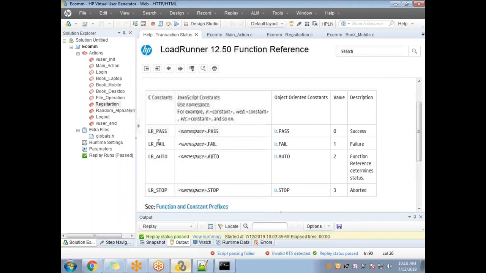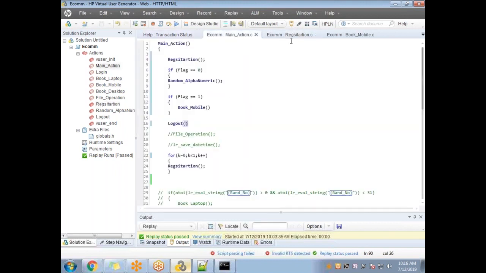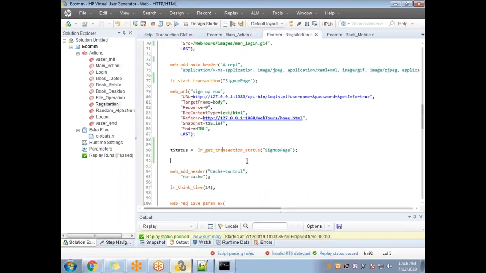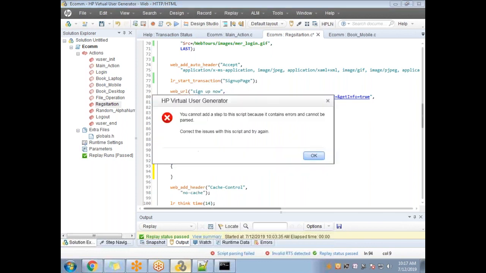If it is auto, I'm okay, but fail is what causes me problem. So I'll say if T status is equal to 1, then you end the transaction as fail. Else it's a pass. End the transaction as pass. Control Shift T.